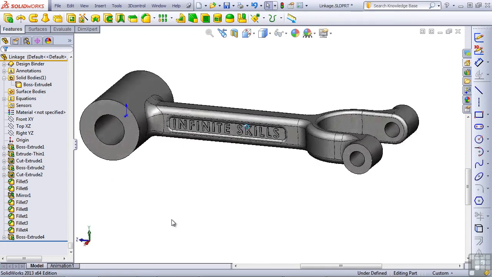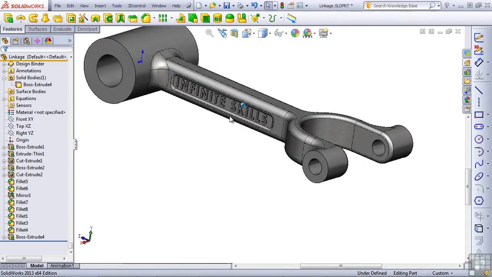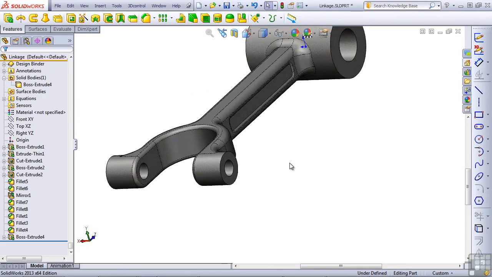But if we spin around to see the other side of the part, we notice that there's another indentation over here that needs some text. But we can't just mirror the text that we just created, or it will show up backwards. So I'm going to show you 2 different methods that you can use to get this text on the other side. The first step will be common to both methods.